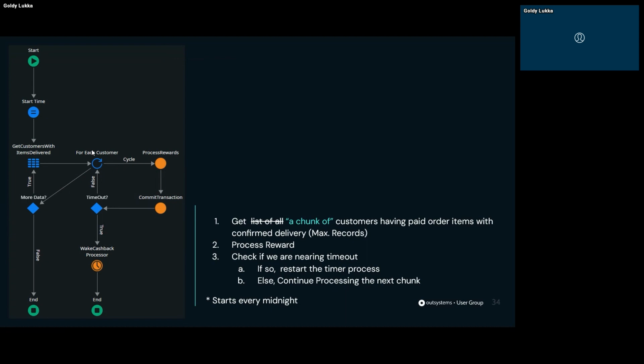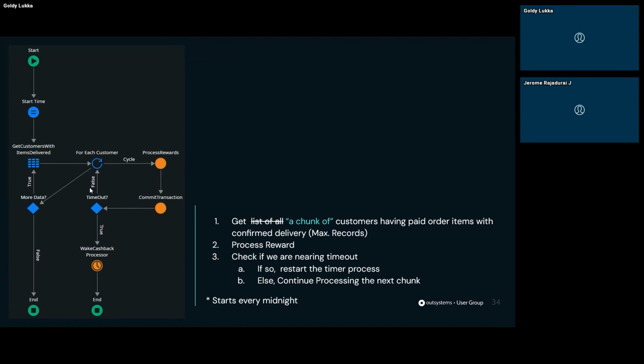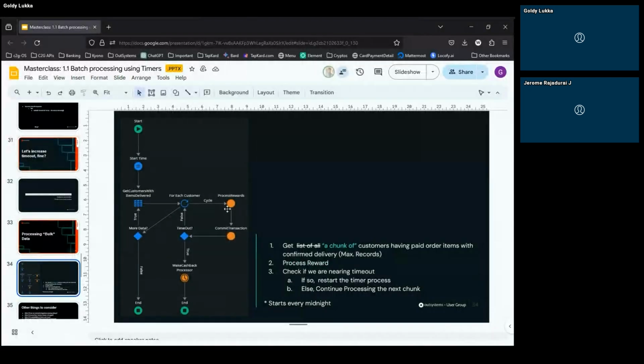Whatever process you have done will not get committed, even though the customers are rewarded, everything is done. But the process breaks here, and the commit transaction is not called, so it will waste all your work. It will be unreachable code. Yes, it will be unreachable code. That's right. Got it.